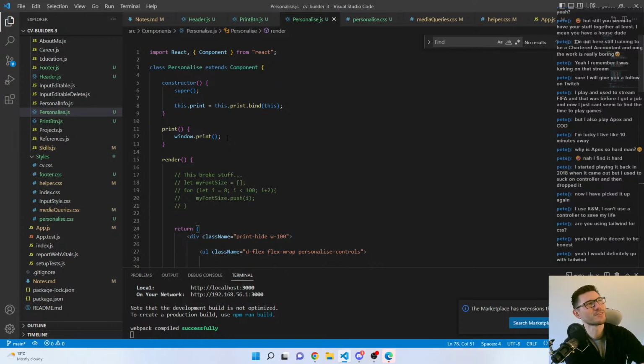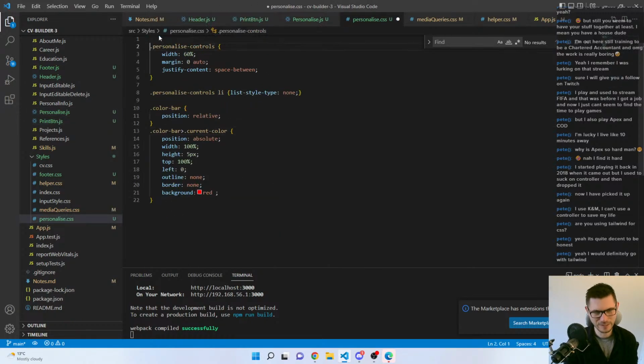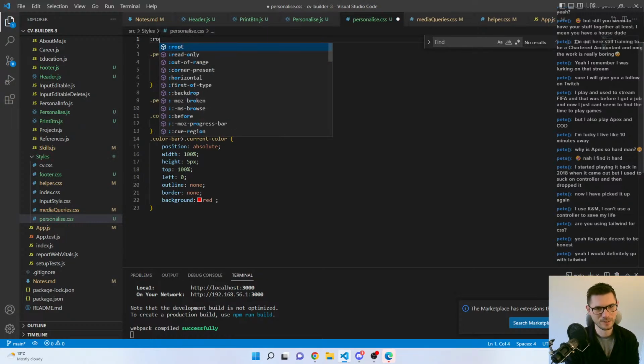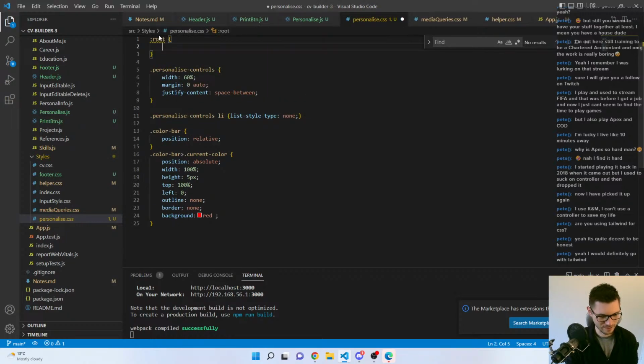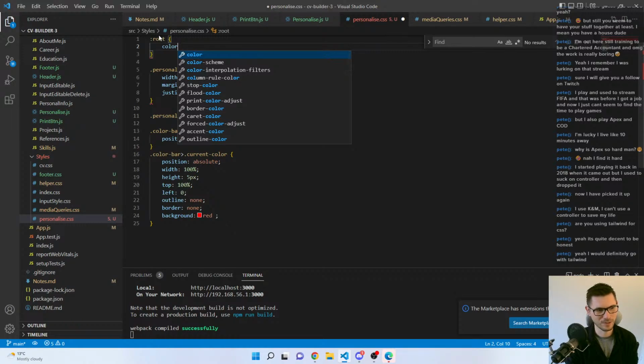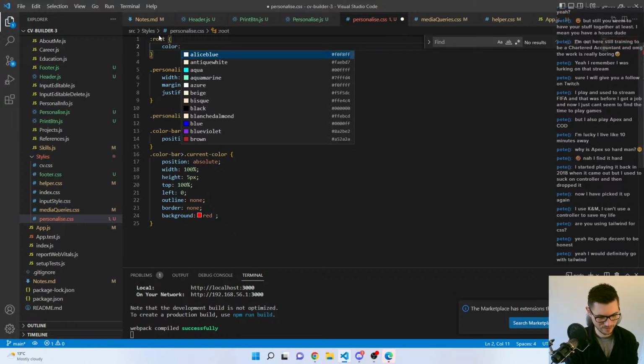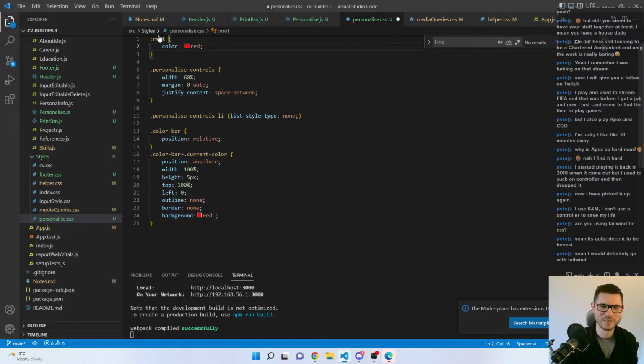I've got a question. You know the root variable in CSS? Let me just bring up an example. If I was to do root like this, set color as red, does that root variable work across every CSS file that I have?